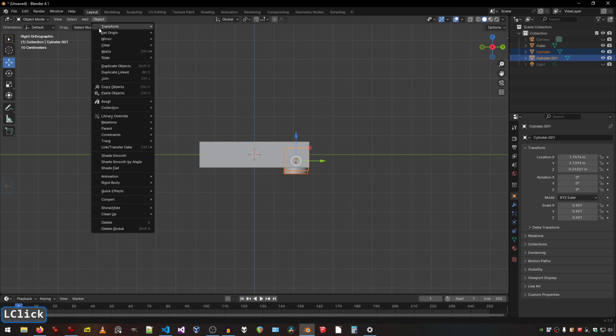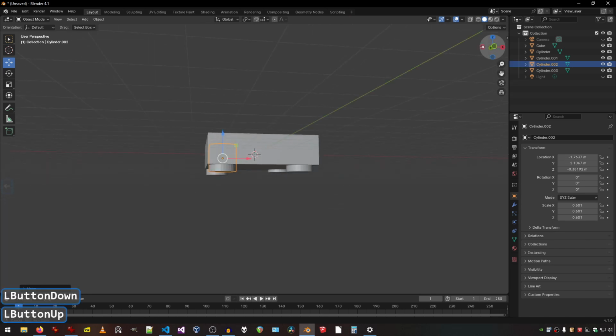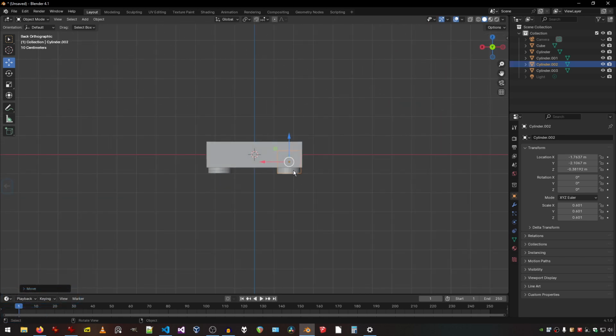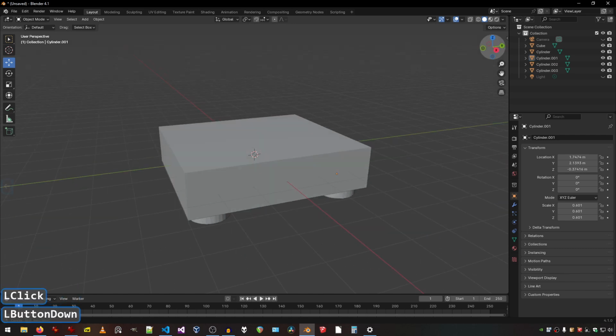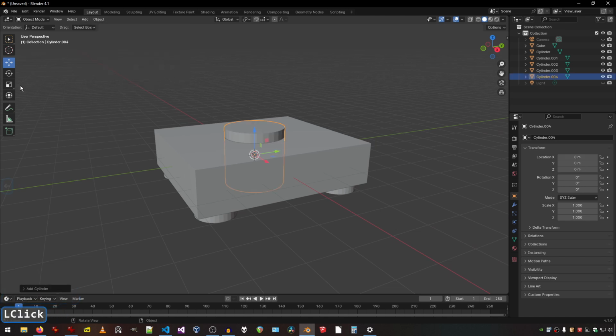Duplicate those. I'm going to fix this. A bit too far. All right, now let's have a big knob. And let's rotate it.